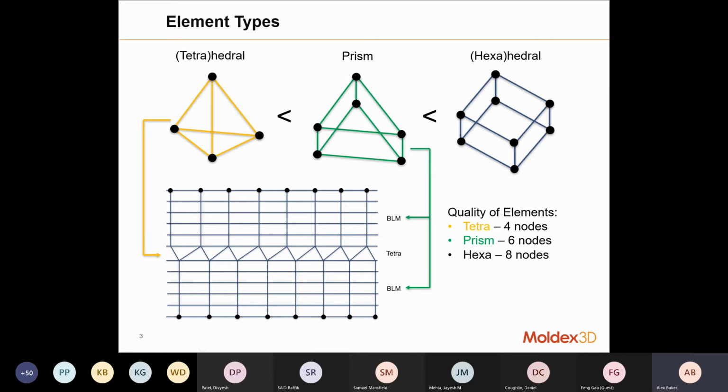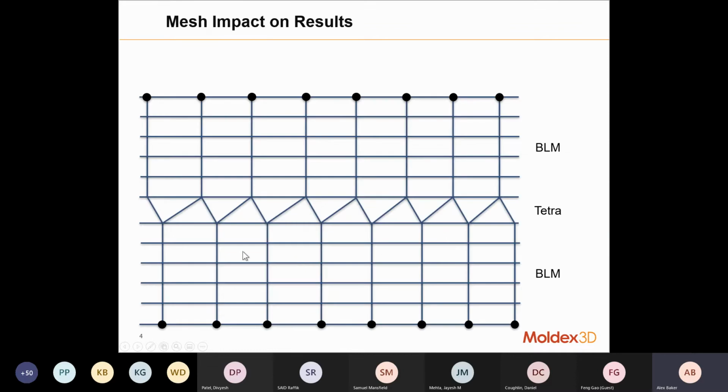That's not necessarily to say that tetrahedral elements are bad quality. They're just the lowest quality as far as computation is concerned. But actually, you might notice something kind of weird. We put the tetrahedral elements, which are the lowest quality elements of the ones that I mentioned, right in the middle of our mesh. And you might think to yourself, is that actually going to be a problem computationally? Let's take a look at this.